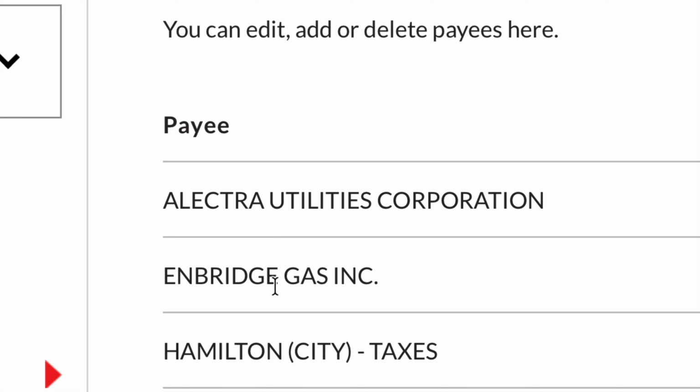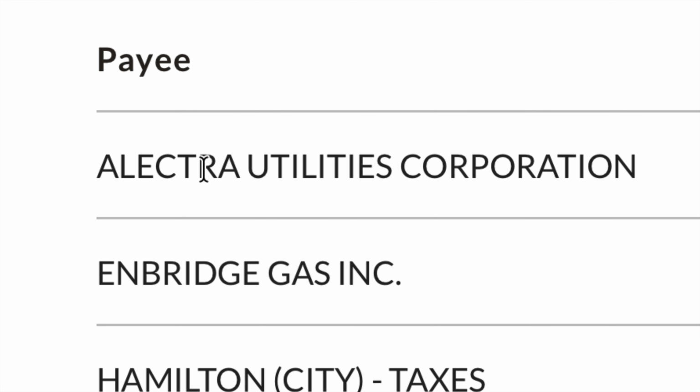So here's my list of payees, and I love to pay them through my credit card because if you guys notice, most people do it through their banks, and hey, you're not getting anything out of it. But if you do it through your credit card, maybe you're gonna get more points, or maybe you guys want to extend that time so you guys can pay it off. So whether you're paying your taxes or Enbridge or Alectra utilities or anything, you guys can always add your payees right here for almost anything.